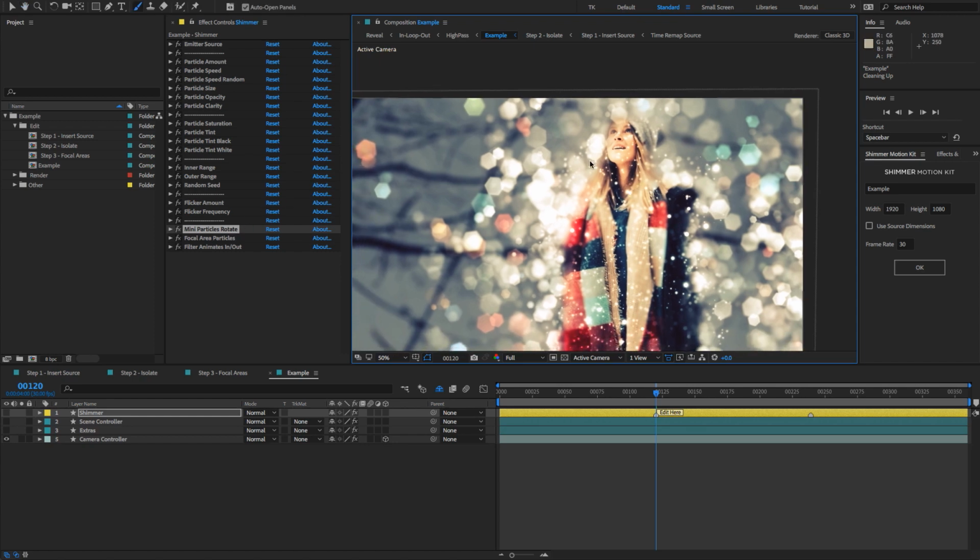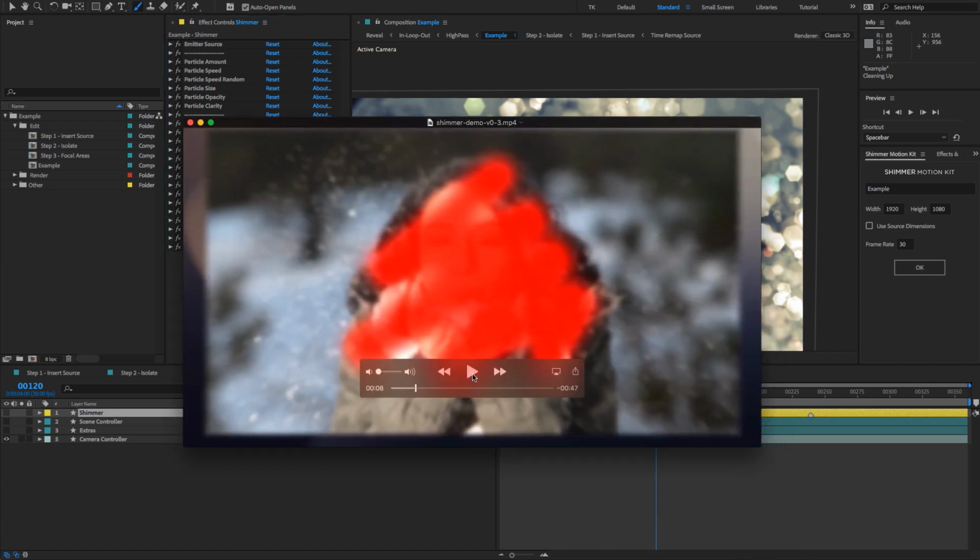And by default, they go outward. But you can change them to rotate around the subject. So let me show you what that looks like in real time. I'll bring back up the demo and we'll hit play.